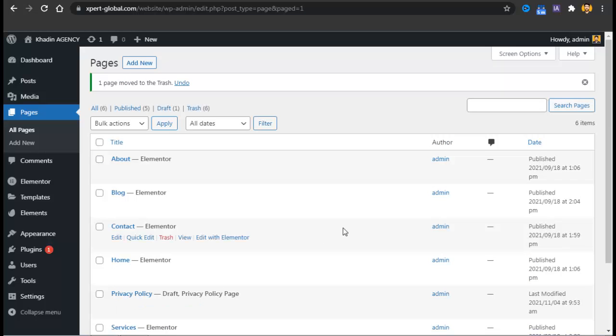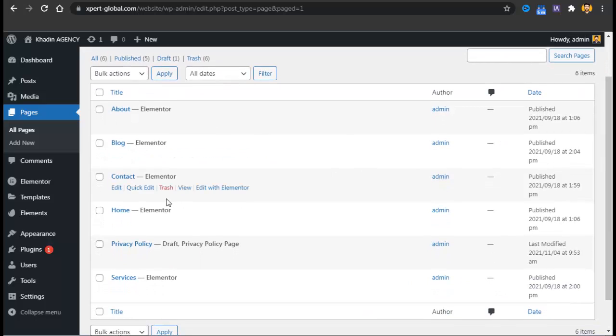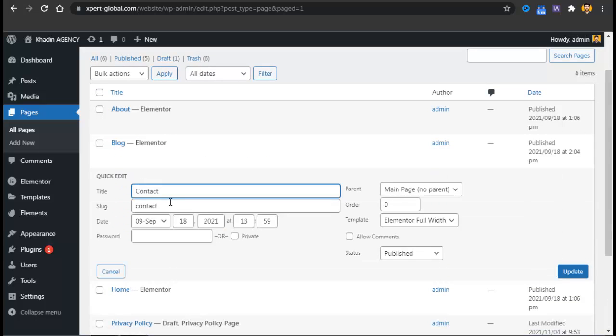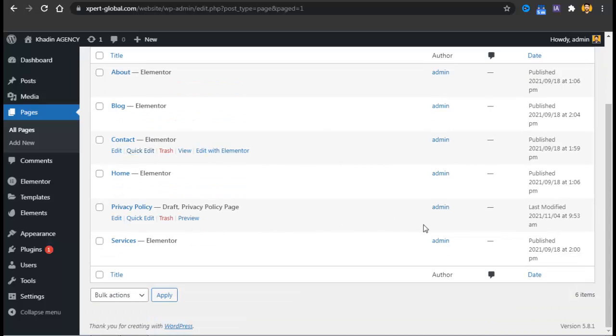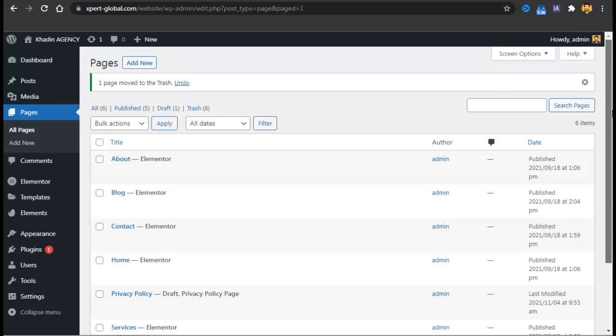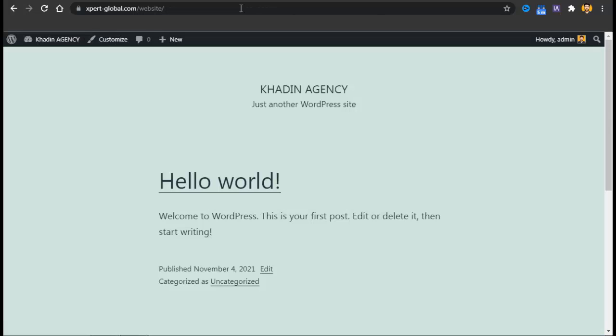So our pages are created, and if you want to change the title of these pages or the slug, like the link of these pages, just click on Quick Edit, and here you can change the slug and title of the pages very easily. So now we have just imported, or we can say created, the pages for our website, and now we'll see how our website is looking right now. So that's how our website is looking right now.